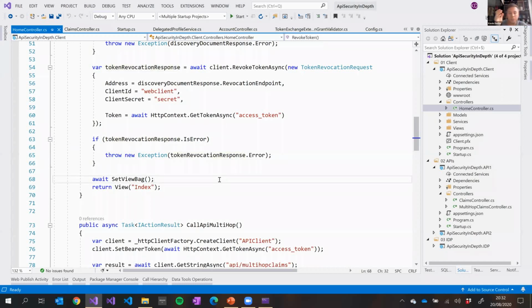A good tip: if you can revoke them, it's a good idea to always revoke reference tokens and refresh tokens once the user logs out, just to make sure that they don't hang around somewhere by accident. Just make it a good practice: on logout, revoke those tokens, and you're always good to go.